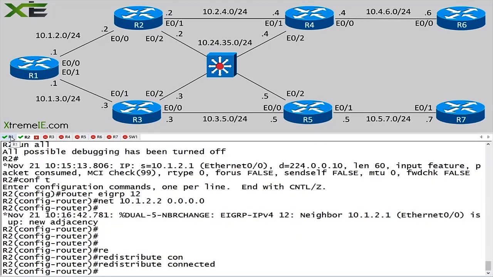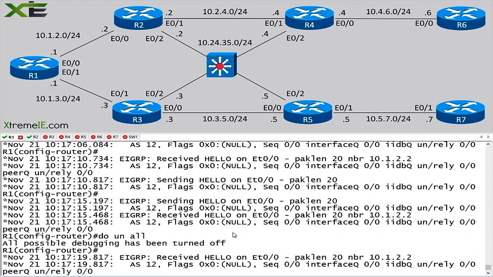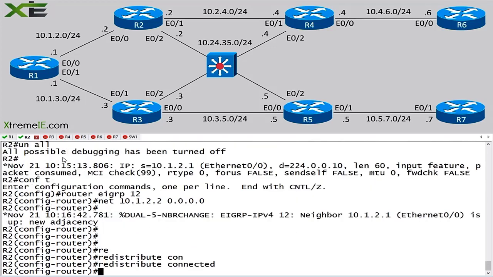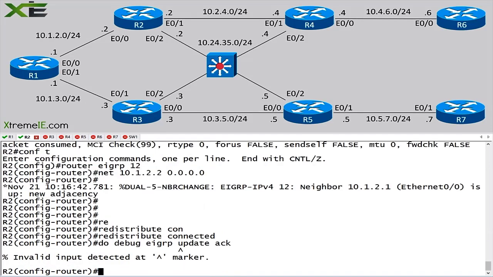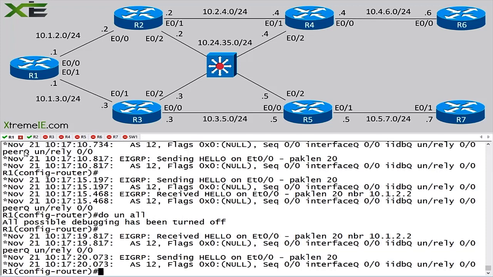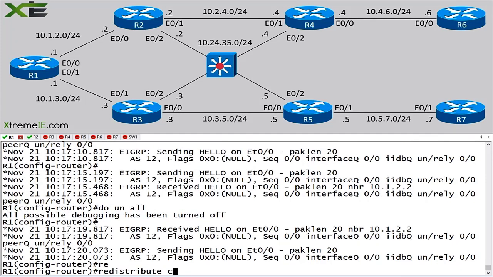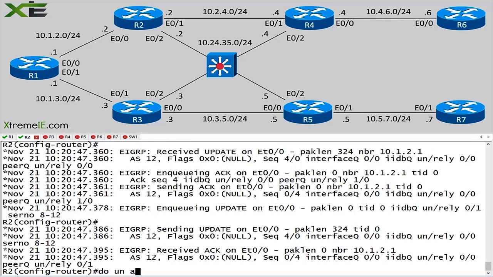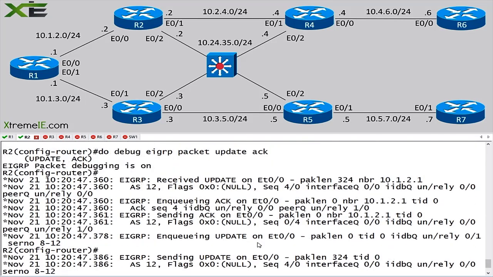Now, if we go over to router 1, I don't know, did we turn off the debug? I think we may have. Yeah, we did. So let's go on to router 2, and we'll say do debug EIGRP, and we'll just say updates and ACKs. I forgot packet. So we'll just do the updates and the ACKs. We don't want to do the hellos because we're not worried about them anymore. Let's go ahead and say redistribute connected, and we should see router 2 receive these updates.